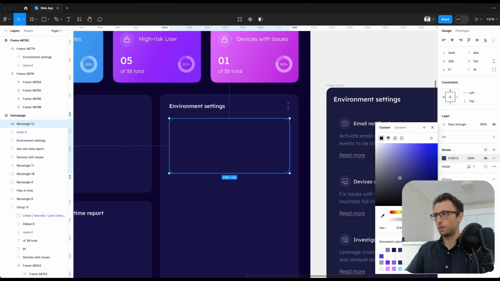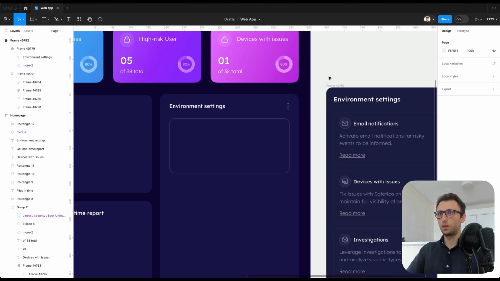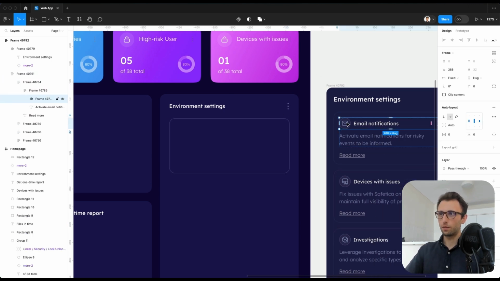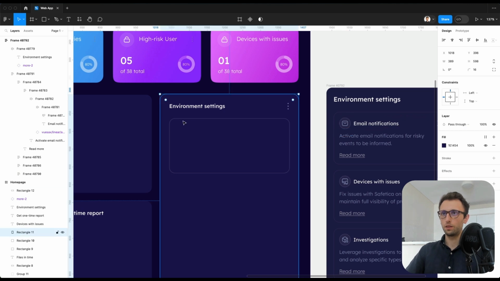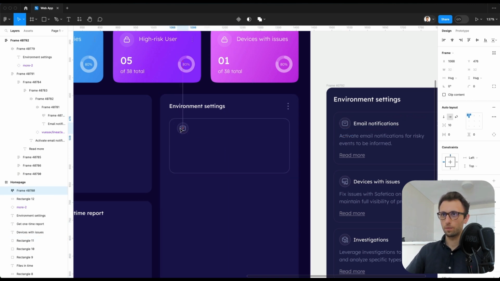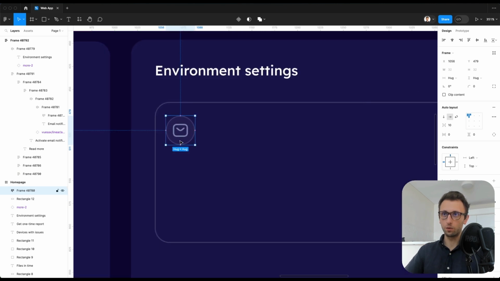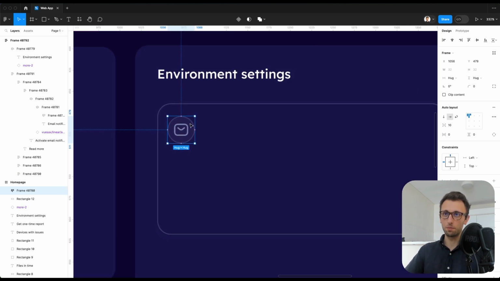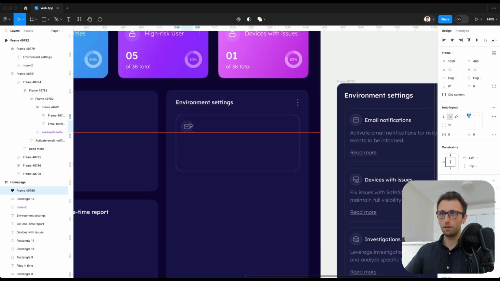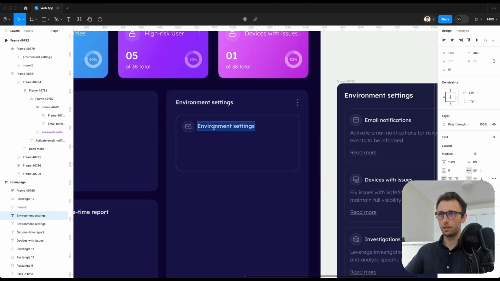which is going to be like this. Then I'm going to add this icon, which again is just an icon with a circle with an ellipse applied to it, so nothing too fancy. Let's go ahead and copy the text, email notifications.